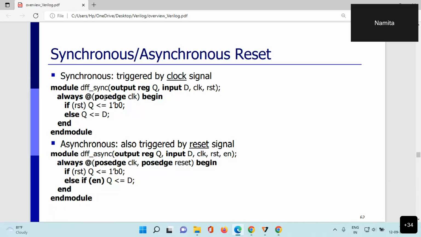Then we will go for asynchronous reset. It is also triggered by the reset signal. It means that the always block should be active when the reset is active, not only when the clock is active. So your always block, here again module name, output reg Q, input D, clock, reset, enable. Always at posedge of clock or posedge of reset. In the previous example, posedge of reset was missing. Here we are adding it.